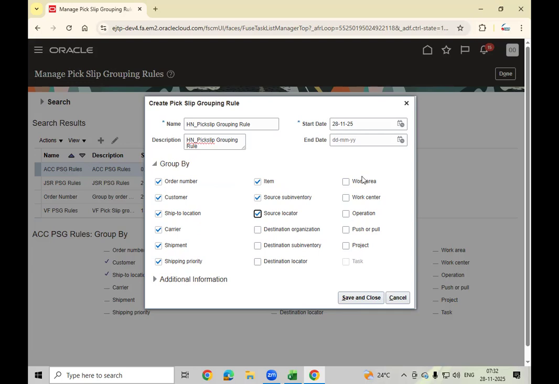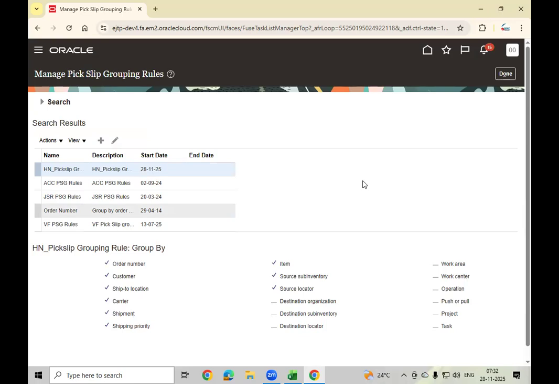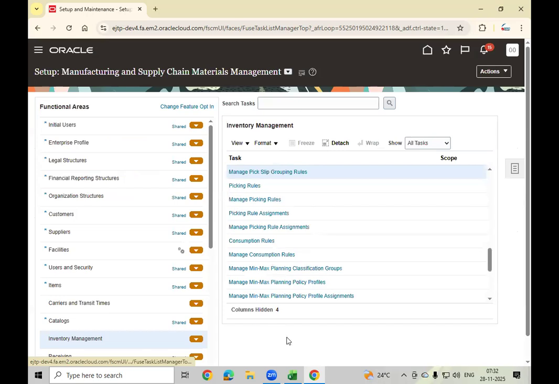I'm not enabling plant related attributes. Save and close. So this one. Next, what setup is required for shipping?